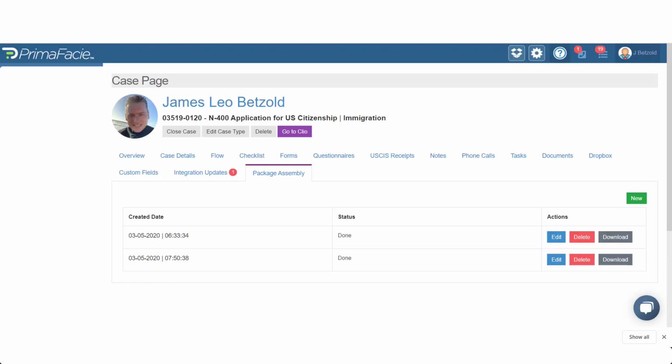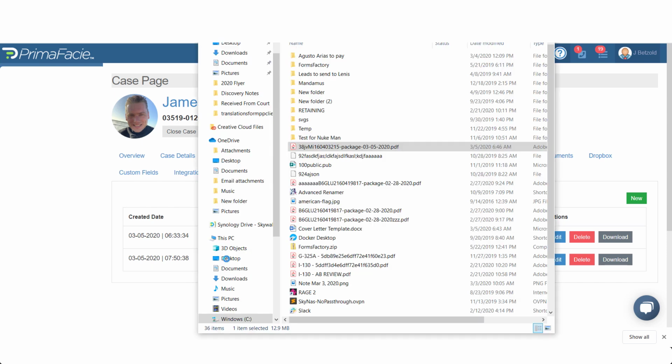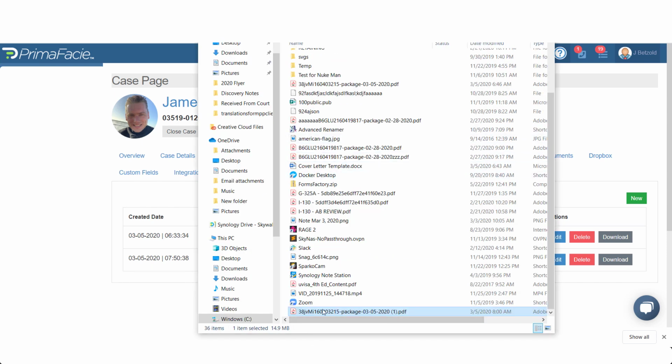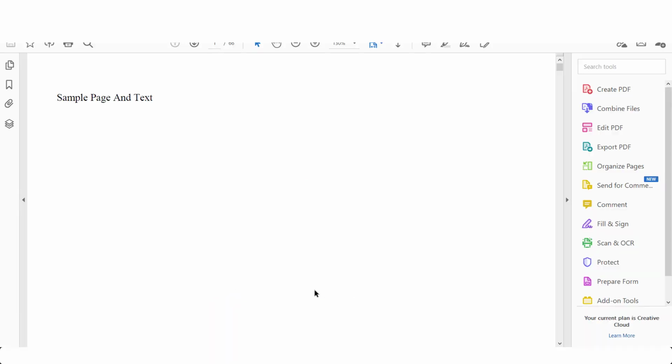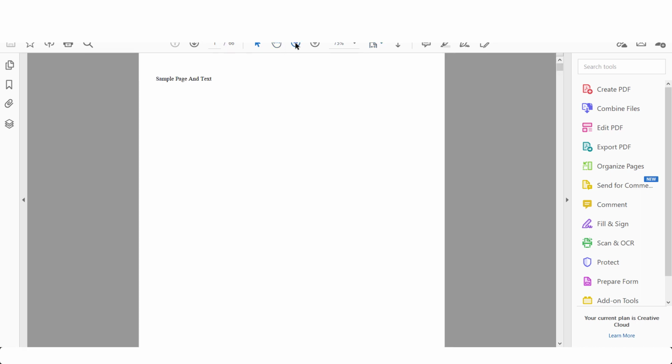I'm just going to save it here. Of course, you can rename it whatever you want. Now we can open it. Let's actually open it. It's going to show in folder. Let's open it in Adobe Acrobat. All right, so here's that sample page that we put in front of our cover page, right?